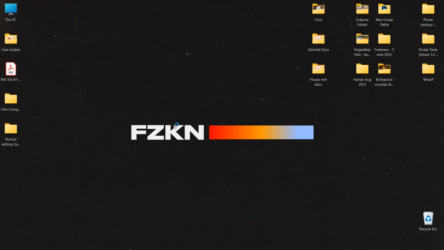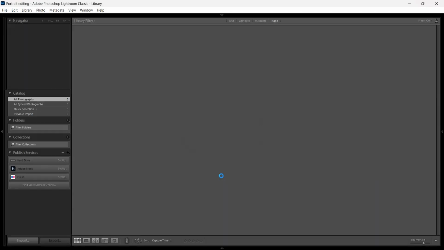So Lightroom is like a cataloging software also. So the reason why we are making catalog is to keep everything organized. So once we have that catalog, we can see the name here. And the next step that we want to take is bring in the photos.